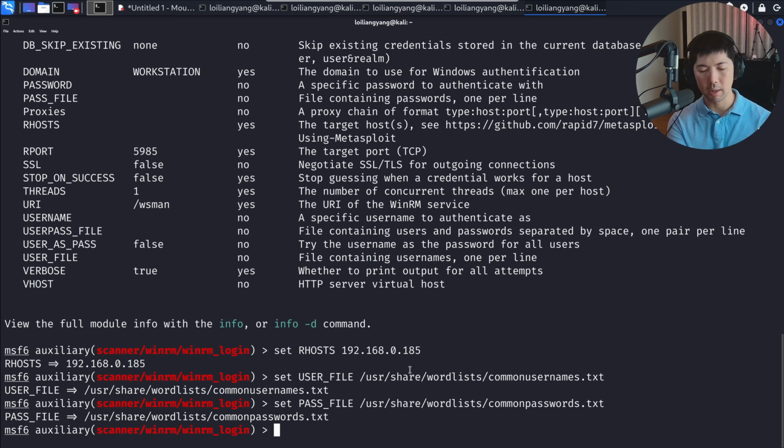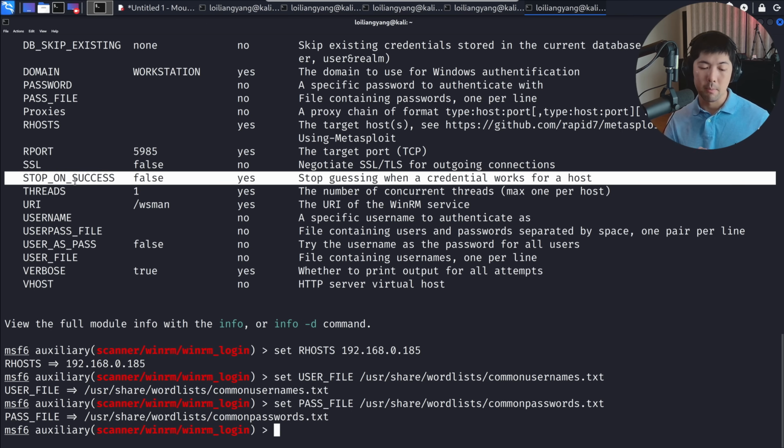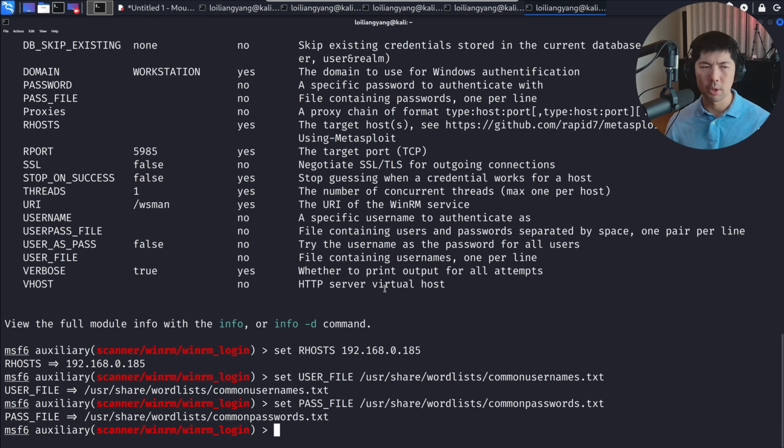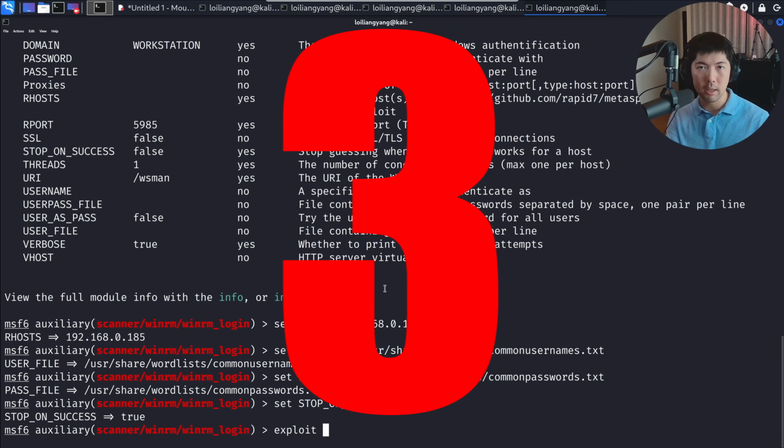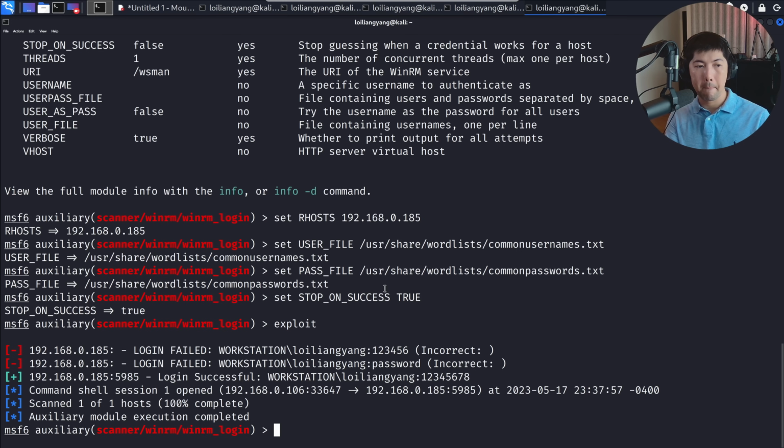And once we're ready, maybe the other one we want to set is stop on success. So if we get a matching credential, then immediately we stop the attack. So what we can do is go ahead and set the stop on success as, in this case, true. So done. So go ahead and enter exploit in 3, 2, 1, hit enter.